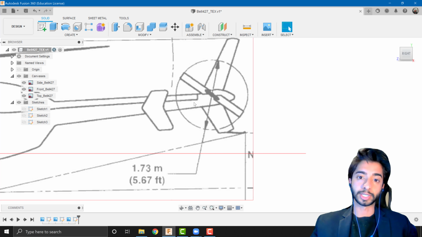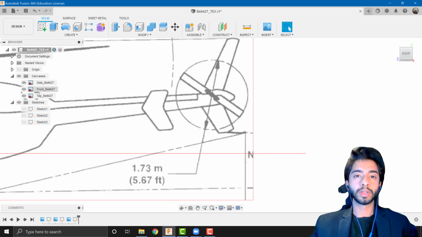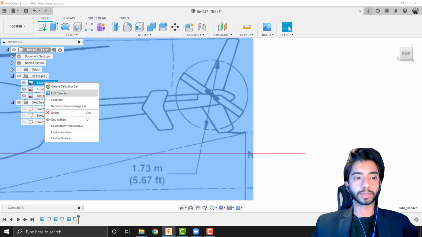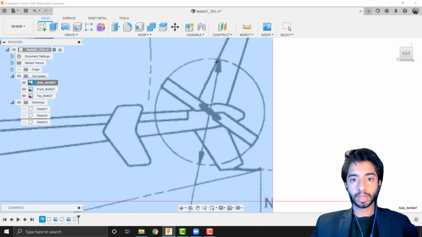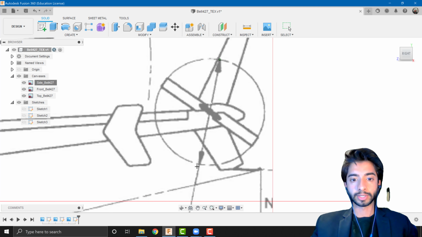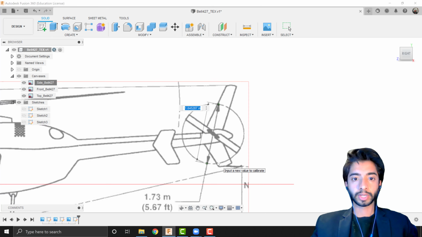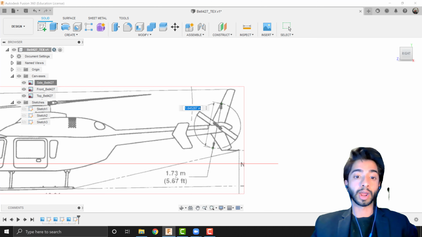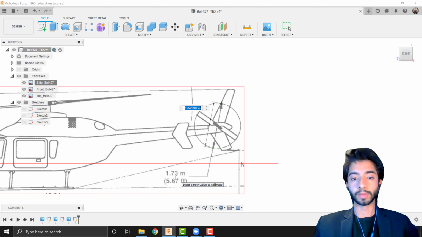reference value here, which is the tail rotor. And we see that the tail rotor's diameter should be 1.73. So let's try that out. So I'm going to right click on side view and calibrate again. And I'm just going to make sure it's in the right magnitude. Okay, so it says 1.64 here, whereas it actually should be 1.73.